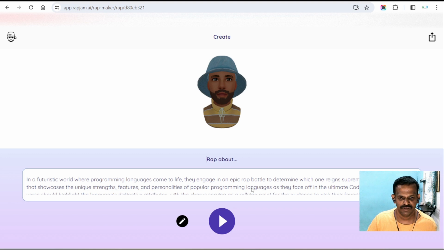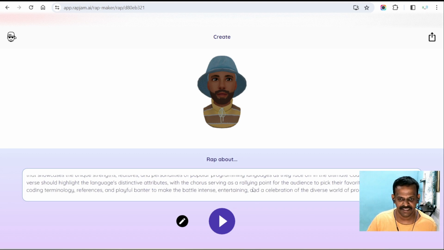Okay, the output is very cool. I liked it, and that's it for today's session.